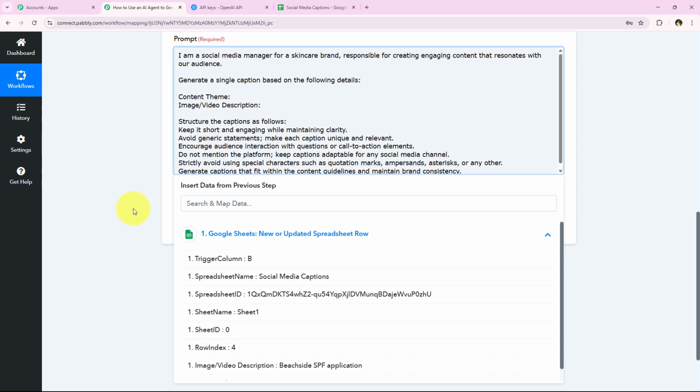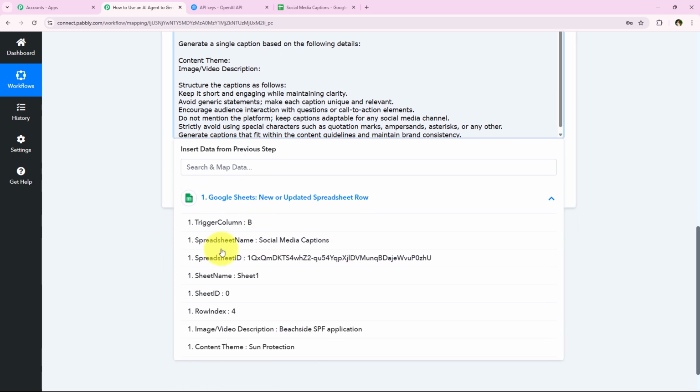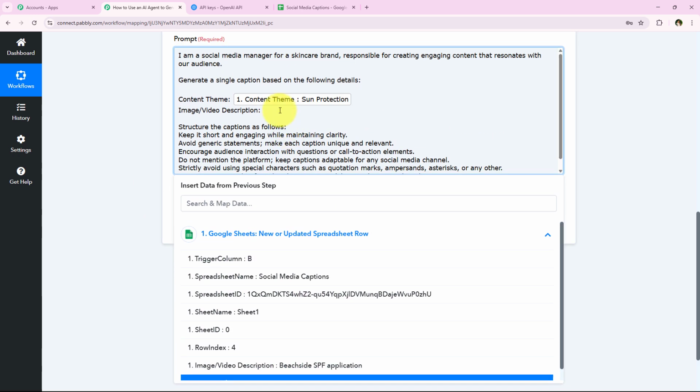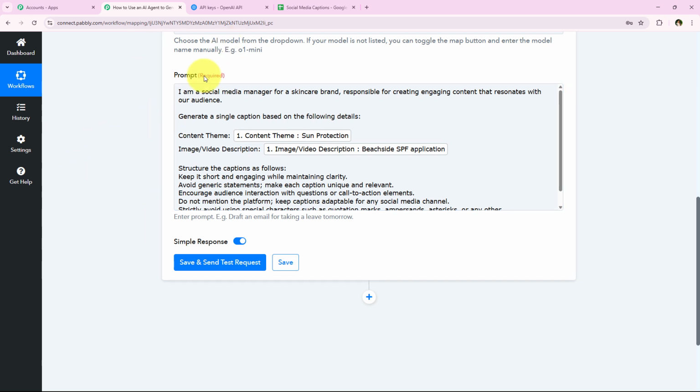And as soon as we map these details, automatically my details will turn dynamic and change with every new response received. Alright, so I'm just going to map this content theme. I'm just going to open the response and map the content theme. Same we're going to do with the image/video description too. I'm just going to map it. You can see the rest of the prompt where I've given my brand tone and all. You have to customize this prompt as per your brand image, brand tone and brand audience which you have.